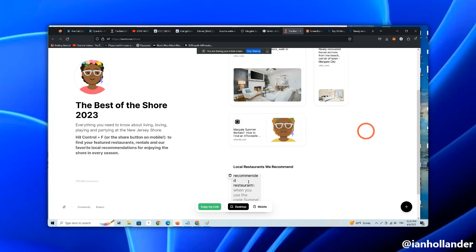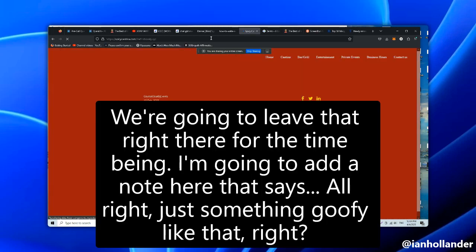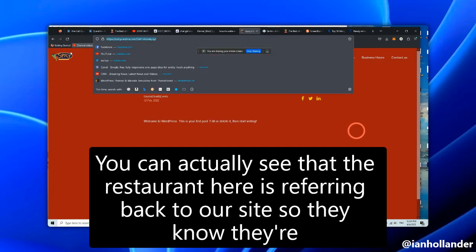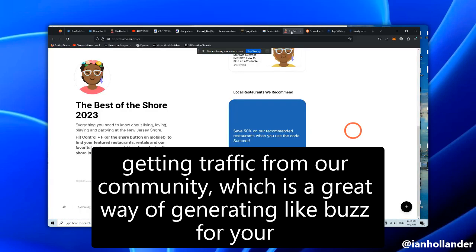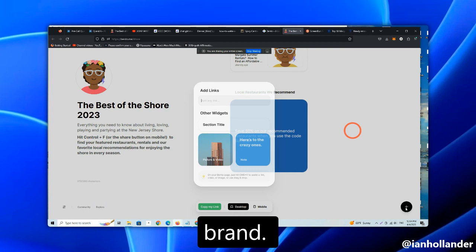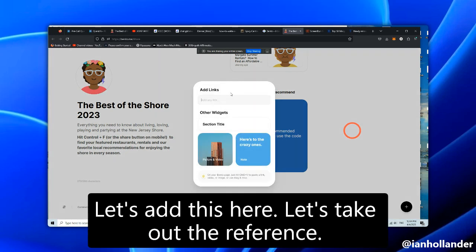Let's pull up this place here. Again, I don't even know these places. You can actually see that the restaurant here is referring back to our site, so they know they're getting traffic from our community, which is a great way of generating buzz for your brand. Let's add this here. Let's take out the reference.